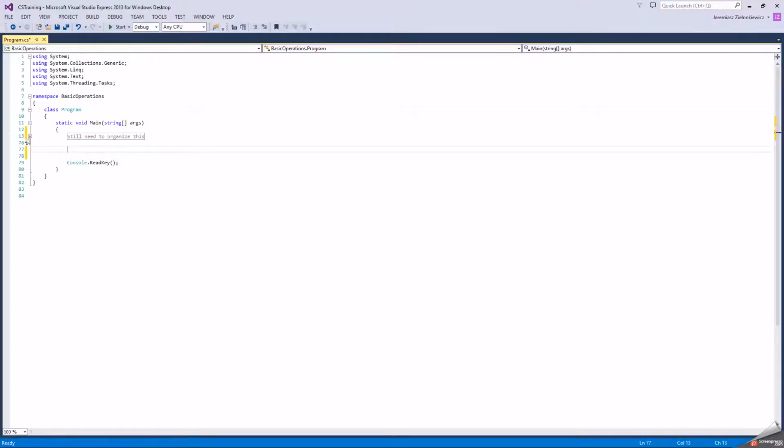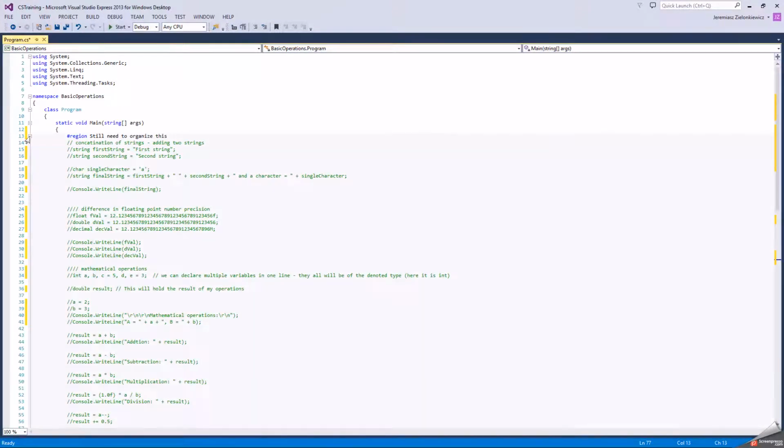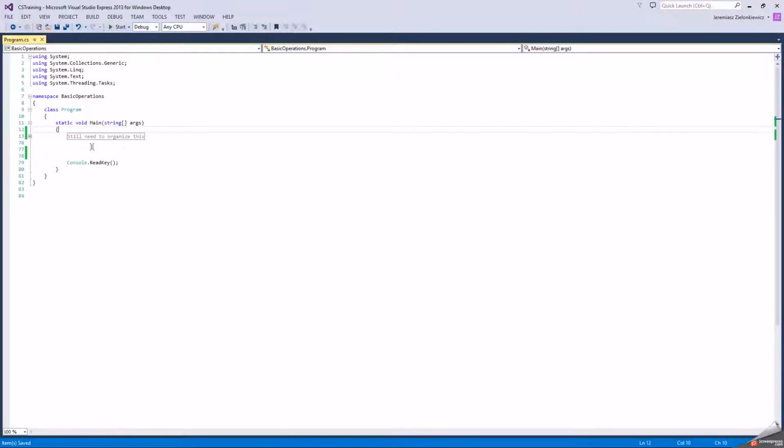I still didn't organize the file, so yeah, you can see that. I've commented out everything because we're going to do some other operations and I just need some blank space here, but just bear with me, I will organize this.